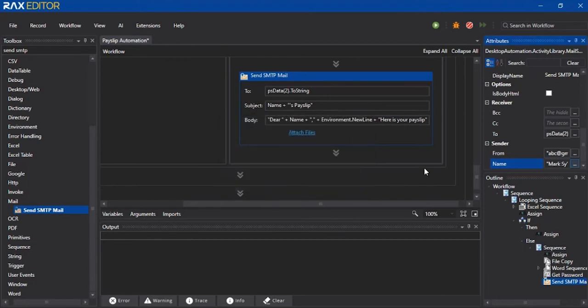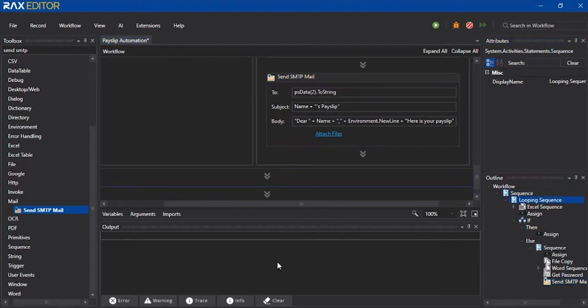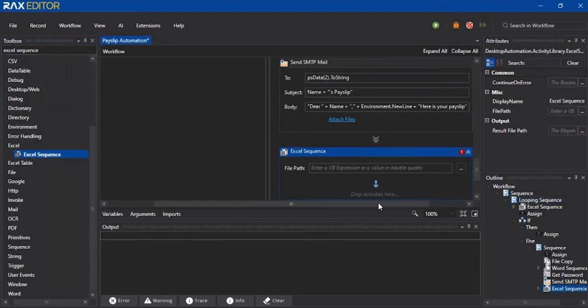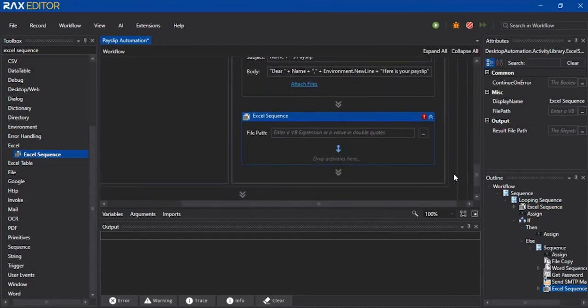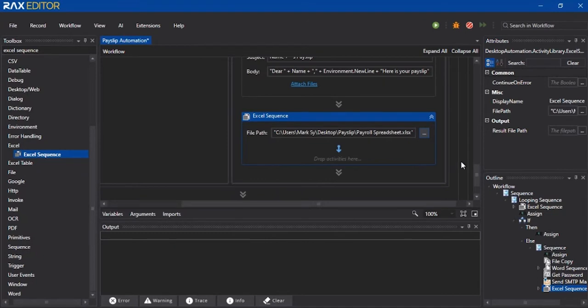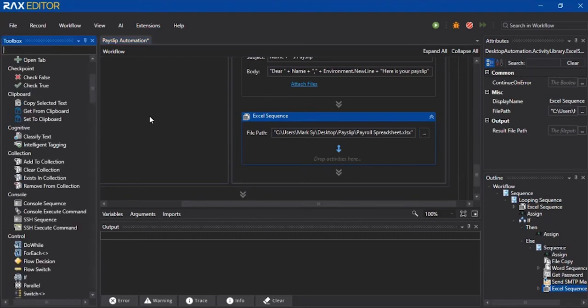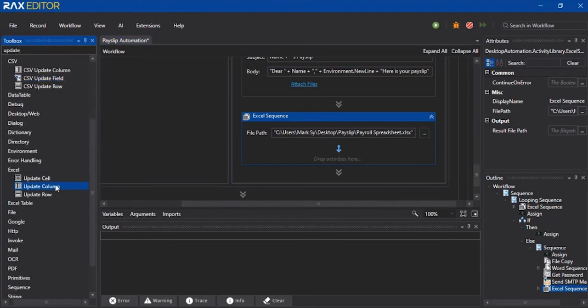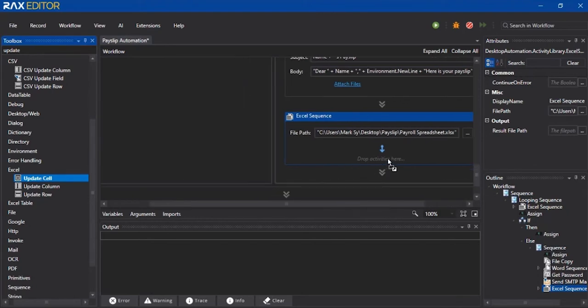Once the email has been sent, we would need to update the spreadsheet column in order to log that the email was sent to the recipient. Add an Excel sequence below the Send SMTP Mail. On the file path input box, click the Browse button and choose the Payroll spreadsheet file inside the Payslip folder on your desktop. Add an Update Cell activity inside the new Excel sequence.